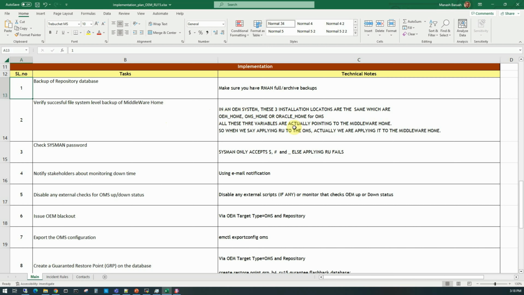Now, as I mentioned earlier, the middleware home, the OEM home, OMS home, or the Oracle home for the OMS, these all are pointing to the same location, which is nothing but the middleware home.